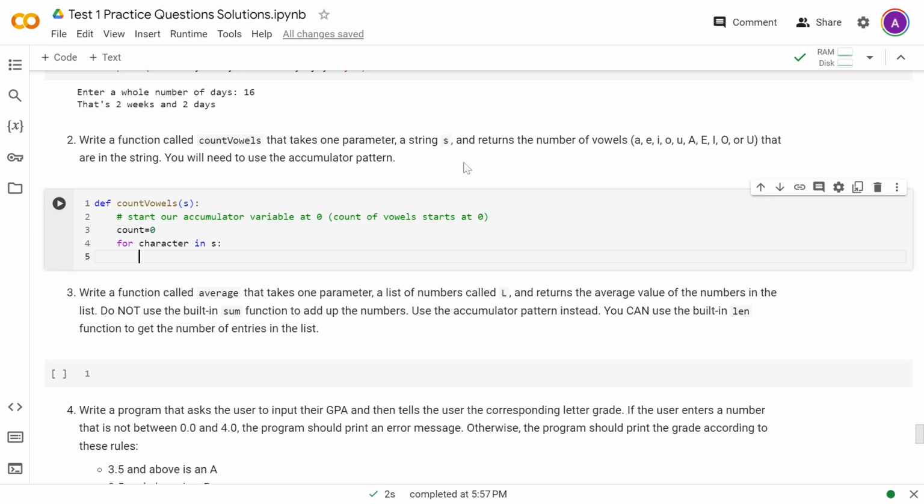Okay, so for each character in S, what I want to do with it is basically just check if it's a vowel, and then if it is, I want to add 1 to the count. So I want to check if character. The easiest way to check if character is a vowel is to check if it's in a string that has all the vowels. So A, E, I, O, U, A, E, I, O, U. This is the easiest way.